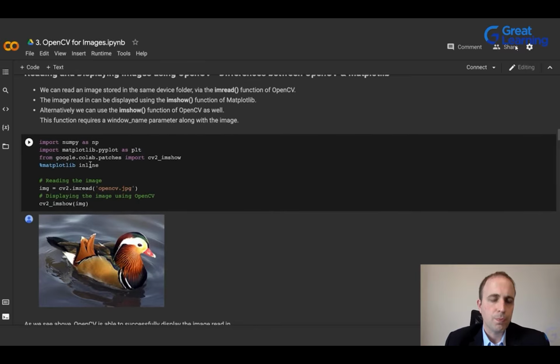After that, we use the imread method of OpenCV. So we use cv2.imread, and we open this JPEG image that we have. And then it's very simple. We can use imshow to show the image. So there's the image. Now, let's keep going.